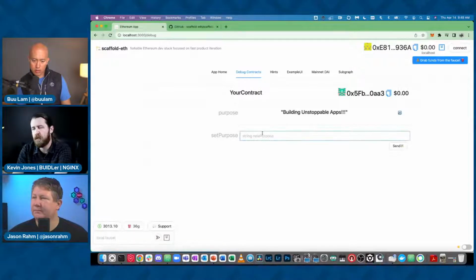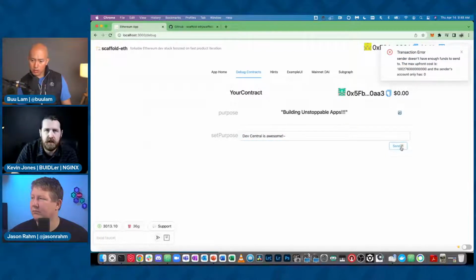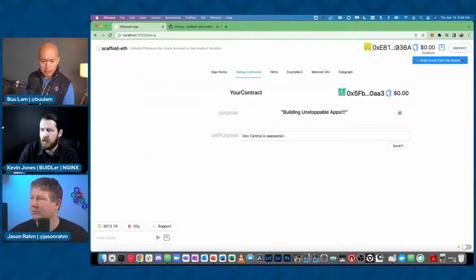So we could say, all right, well, building unstoppable apps is the current purpose. There's a function here that I can change that. So I could say something like DevCentral is awesome, boom. And I can send that, and it's going to say, well, you don't have any money. You don't have any funds on your wallet, because it comes with a burner wallet automatically here that's available from Scaffolding. I could connect my MetaMask, but there might not be any funds in there either.